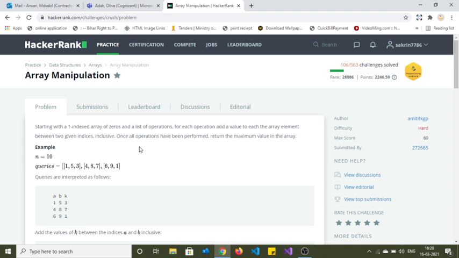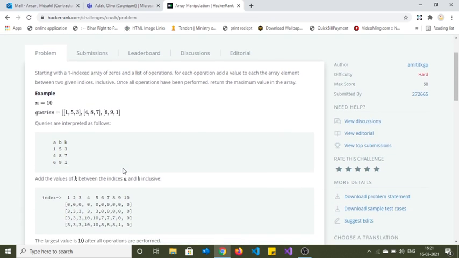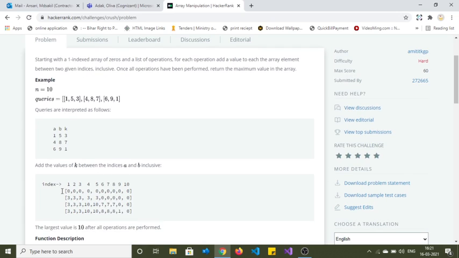array. For example, the size of the array is 10 and the queries are as follows: the first is 1 5 and 3, the next query is 4 8 and 7, and the last query is 6 9 and 1. The number of items available in the given array is 10, and the first query is 1 5 and 3.